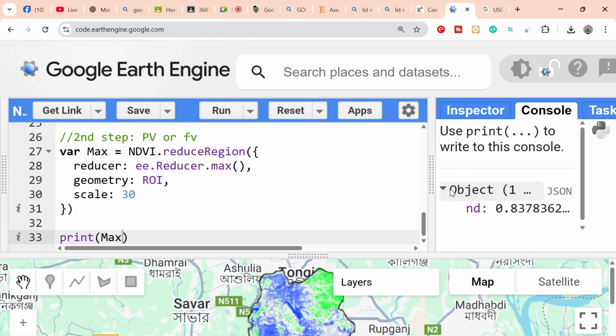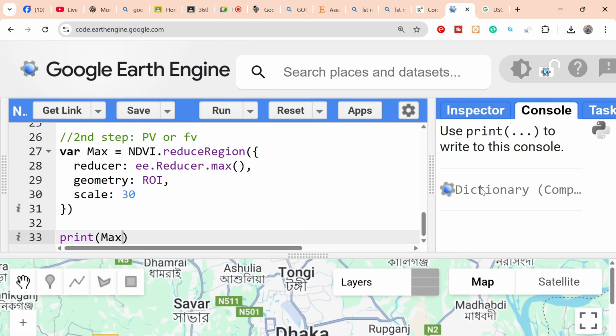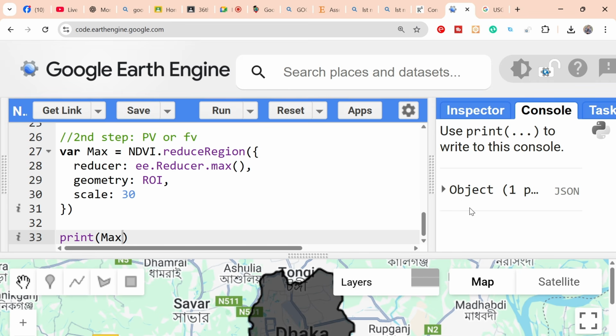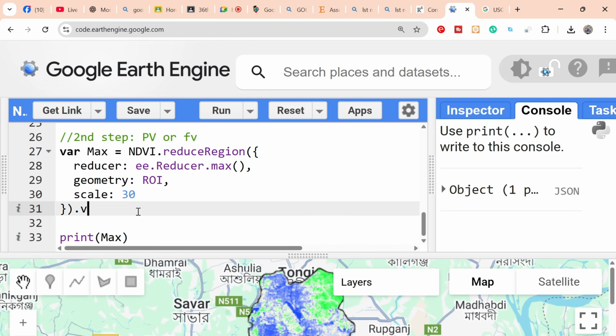But now this result is displayed as a dictionary. You can see dictionary. So now this dictionary, I just need to convert only for the value. Only for the value without dictionary. So for that, simply use here the dot values function to extract the value.